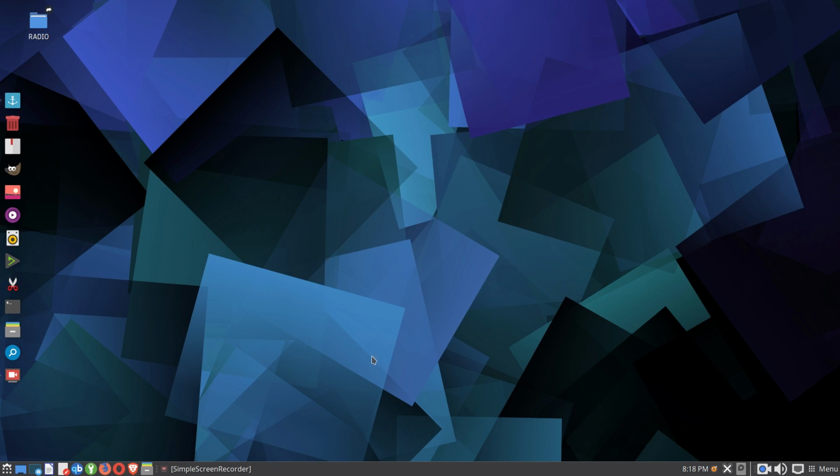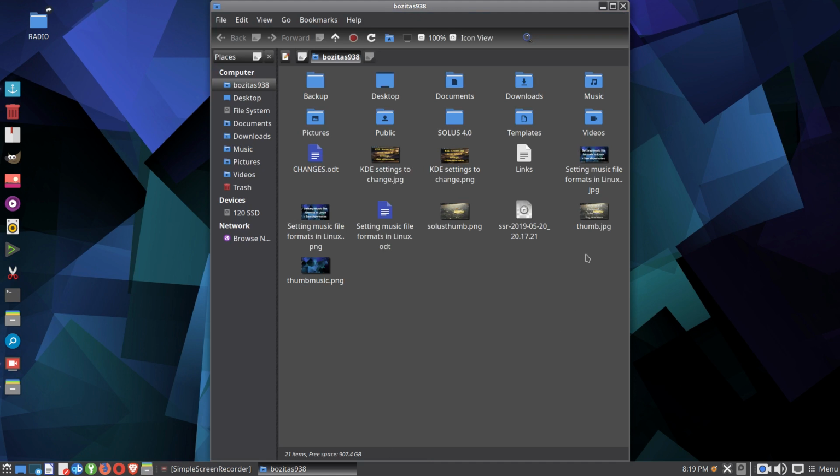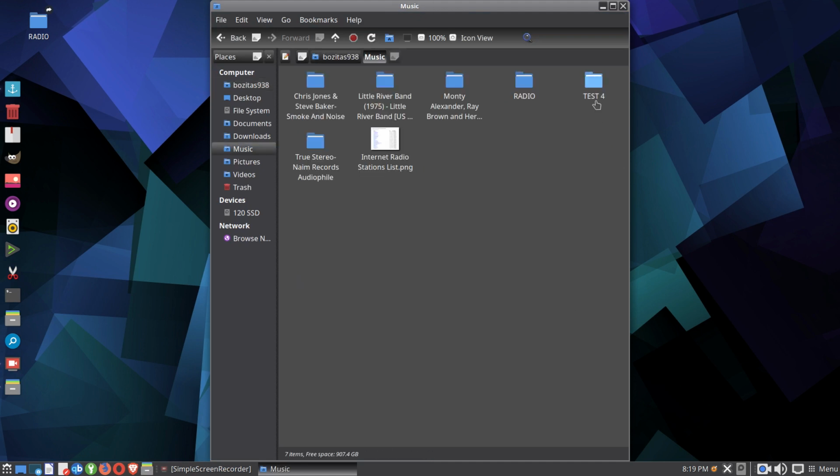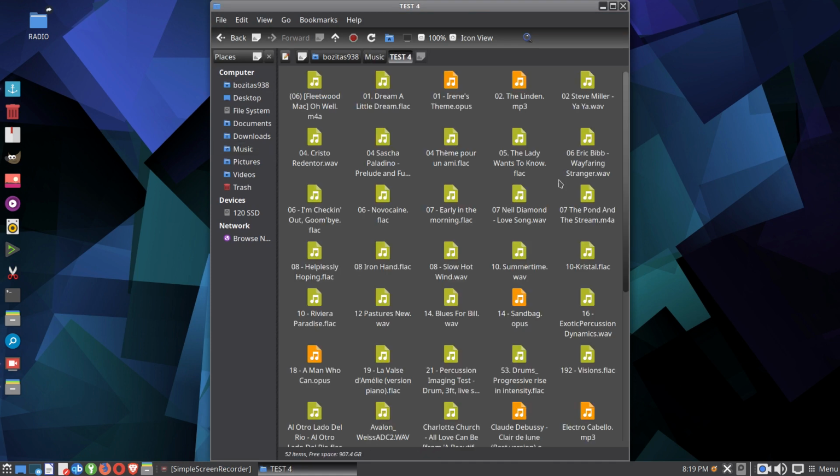And to do that, you would go into your file manager, then you would go into wherever your music files are. And for an example, I've got a folder with various music files. I'll click on that. And you'll notice there's different file formats here. You've got MP4A, which is one music file format or audio format. FLAC is another. .opus, another music or audio format.